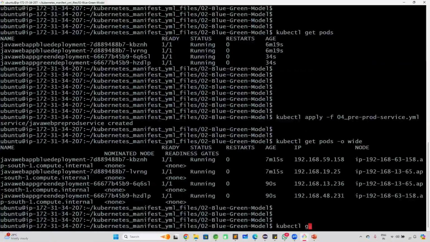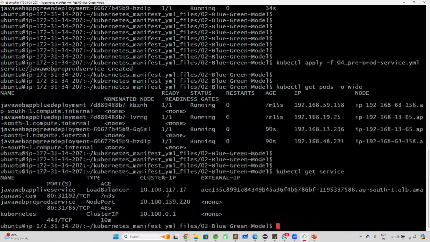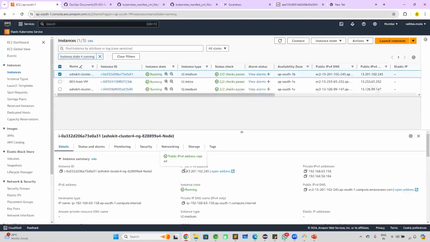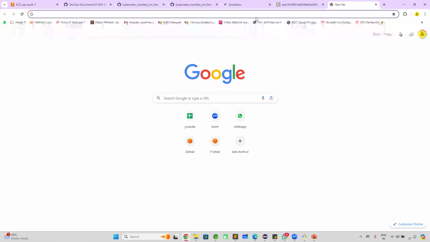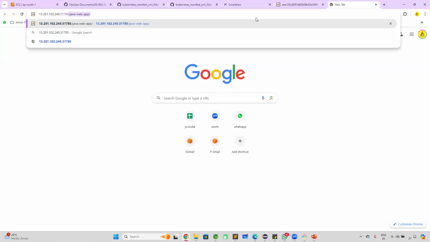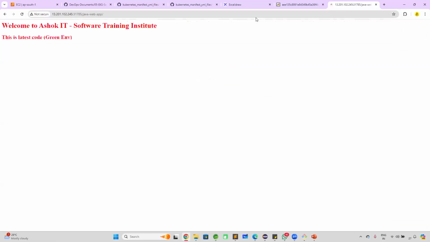kubectl get service. Okay. What is the node port number? 31785. Okay. Take the public IP, colon 31785/javaweb. Yes. So in the pre-prod service, are we able to access the green pods?